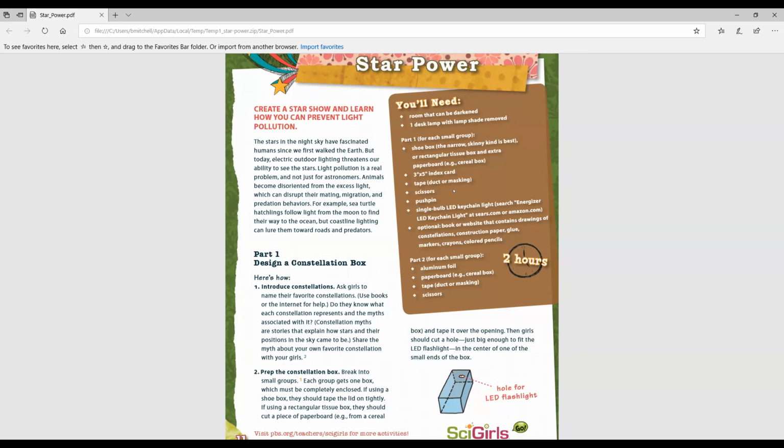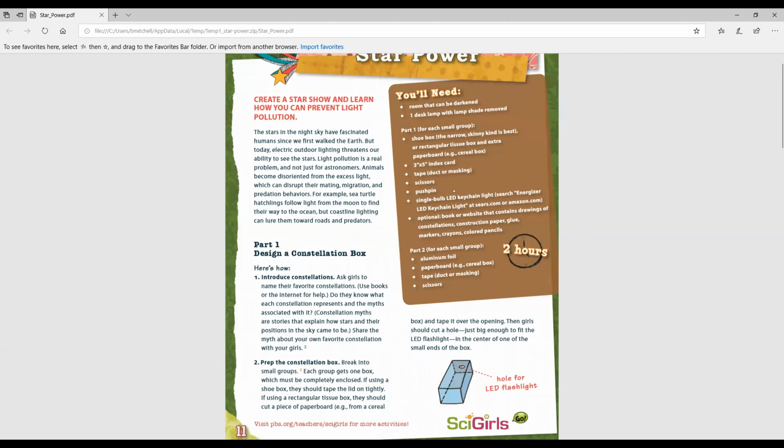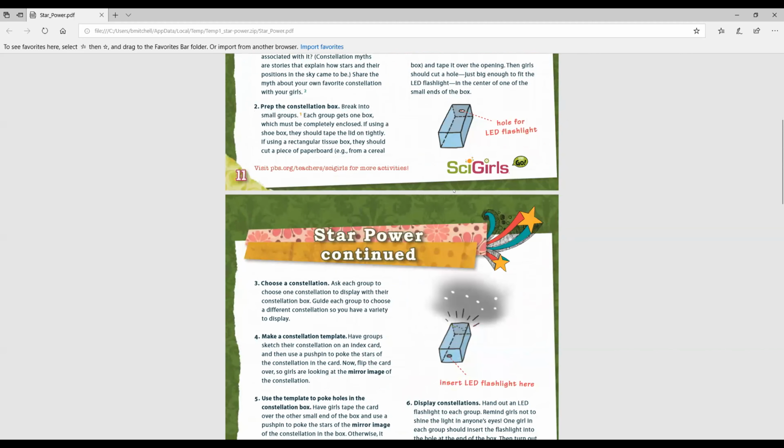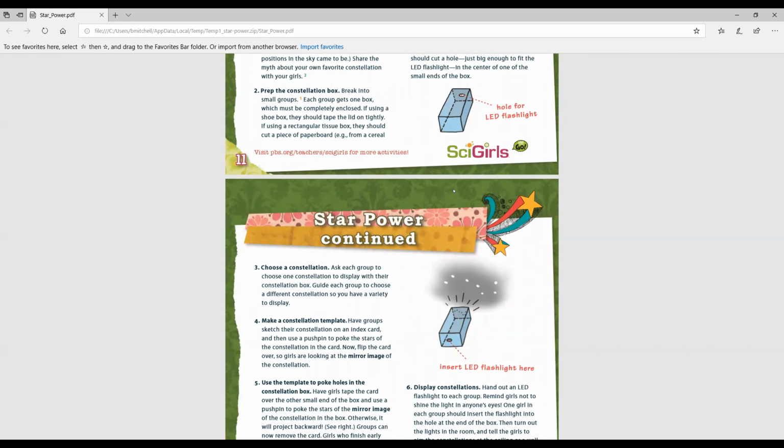I didn't take that seriously, and I was like, what do you mean a single bulb? That doesn't matter. And when we were shining through our regular LED flashlights, it was just reflecting the pattern of those flashlights. Anyway, pay attention to that. A camera or a phone flashlight works pretty well for this too. We'll show you in just a minute. And then, yeah, this is an optional book or website that contains drawings of constellations, construction paper, glue, et cetera, et cetera. So you will need something to inspire you to make a constellation. To give you a quick roundup, basically you make a box, you make one hole for that single LED flashlight, and the other side is going to be your projection.